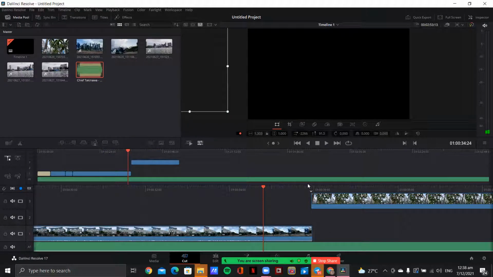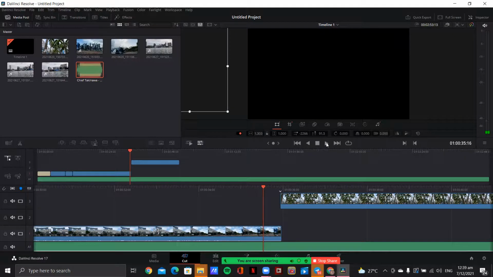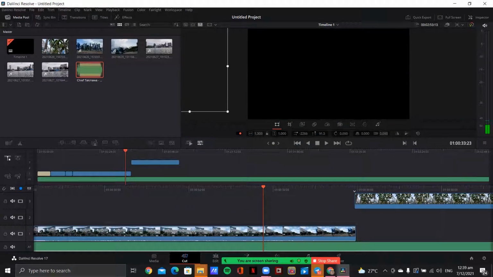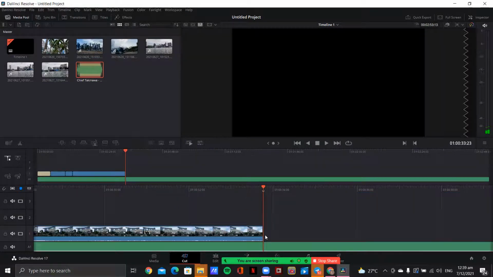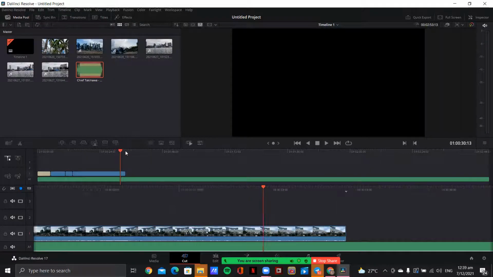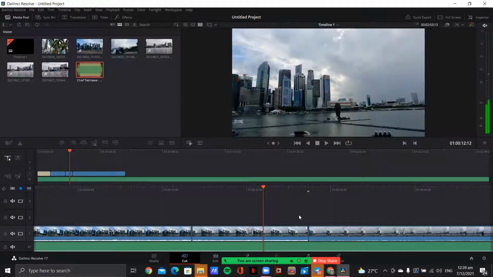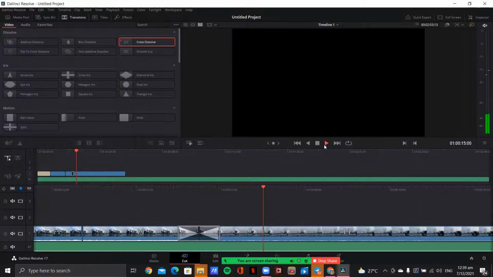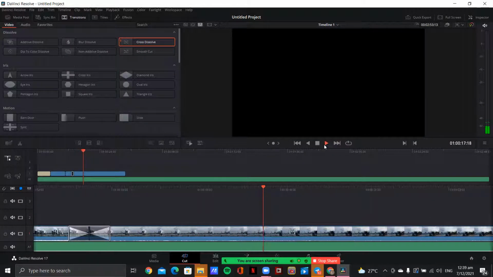For example, this is the building footage, and then I have the coconut tree. Give me a moment. Then maybe between these two videos, I'll just go to the transitions. Let's say I want to use cross video. There are so many different transition formats, so you can just explore it. Then I'll drag it and place it in between the clips. Then you can see when I play it, there's this transition right now.